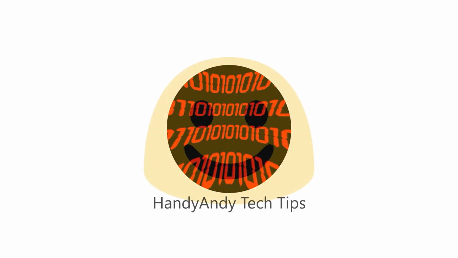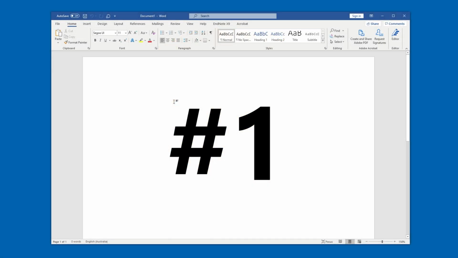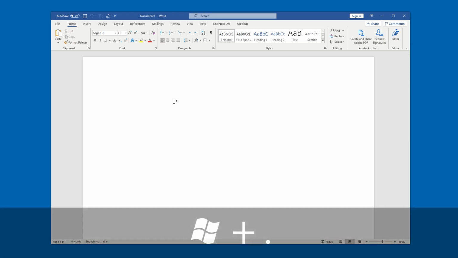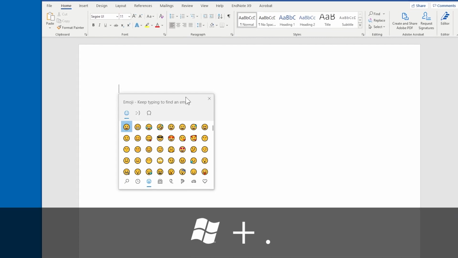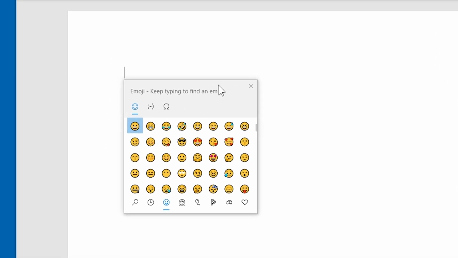And today, I'm going to show you three ways of using special characters, such as emojis, in Windows 10. The first method uses what's called the Emoji Keyboard. To make it appear, hold down the Windows key and the period key, i.e. the full stop key, on your keyboard.